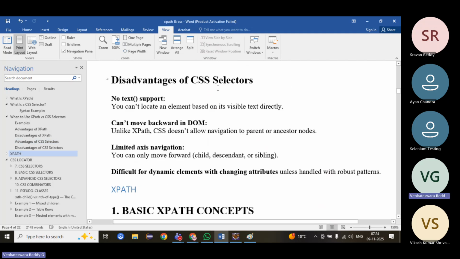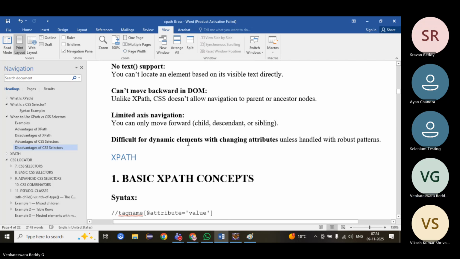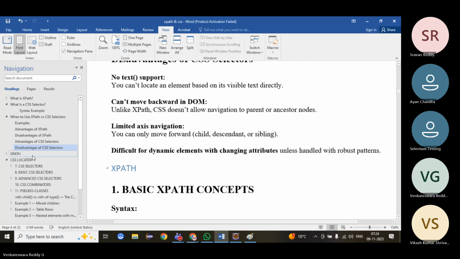But what are the disadvantages? It will not support text-based elements. We cannot move in the backward direction; it is only forward navigation. It has limited support and is difficult for dynamic elements with chaining attributes. In XPath, parent to child and child to parent is very easy, but in CSS it's difficult to identify.